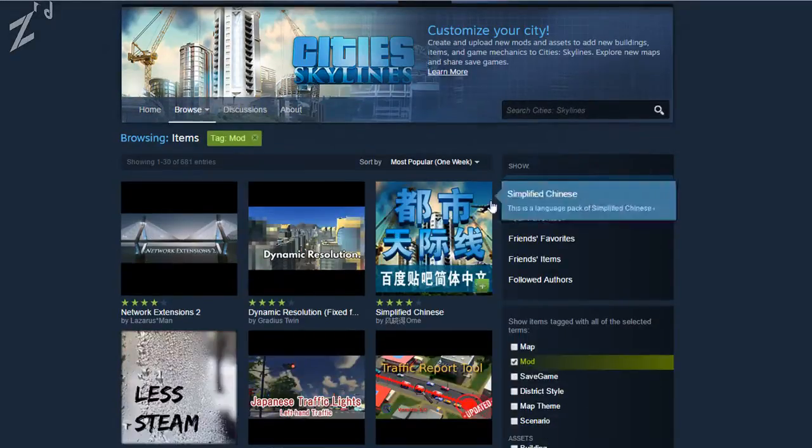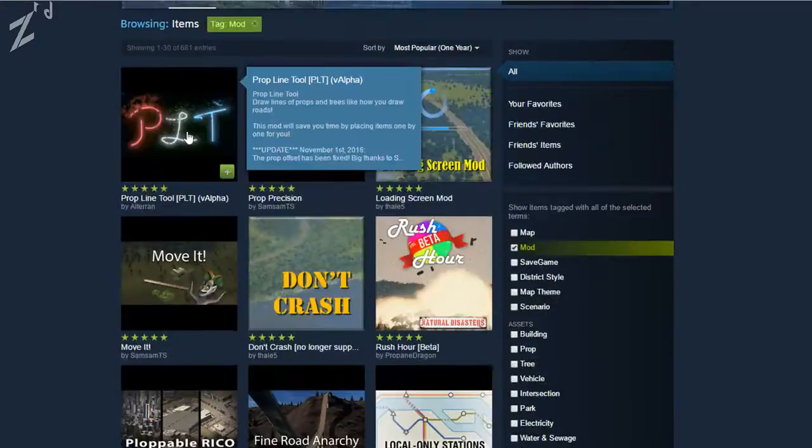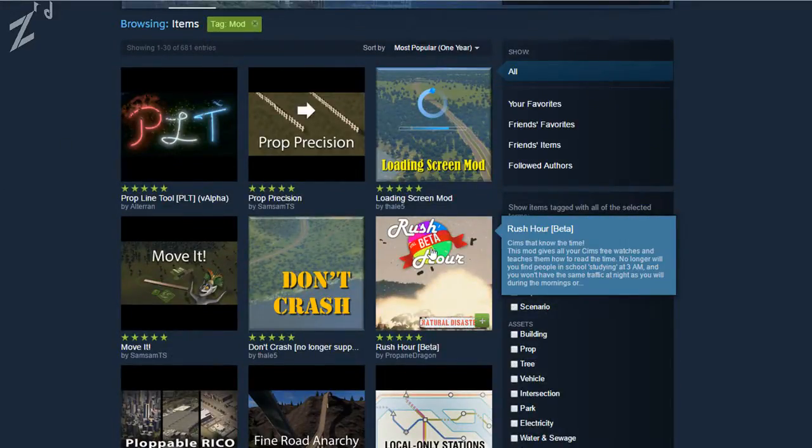So in the mods here, right, we'll pick this up possibly a little later. The Rush Hour. The Rush Hour is a very interesting mod that I haven't yet played with. The idea is that the Sims know time.